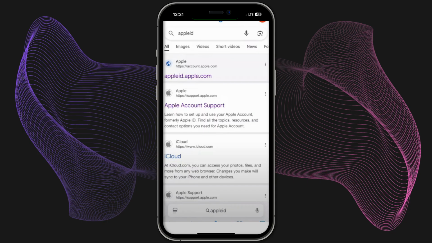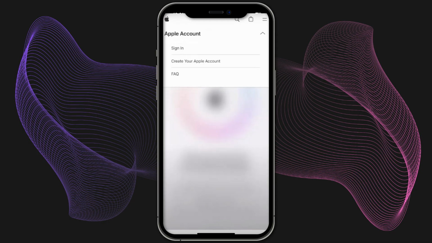And if it still won't work, wait a few hours. Apple can temporarily limit new account creations from your IP. A quick restart or trying again from another device can also do the trick.